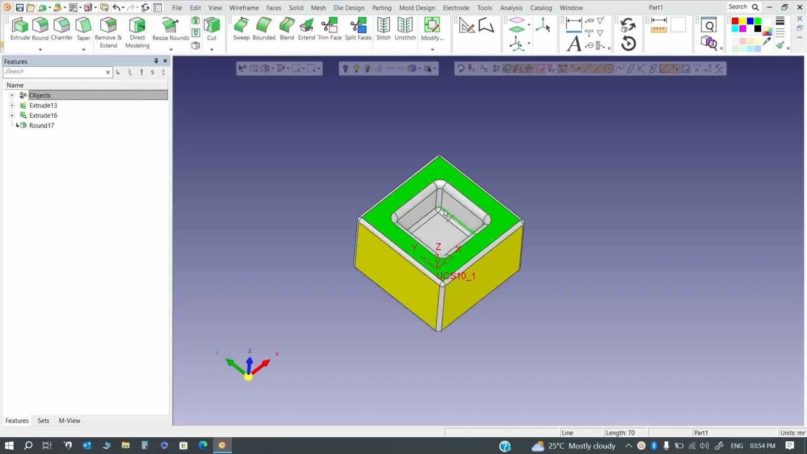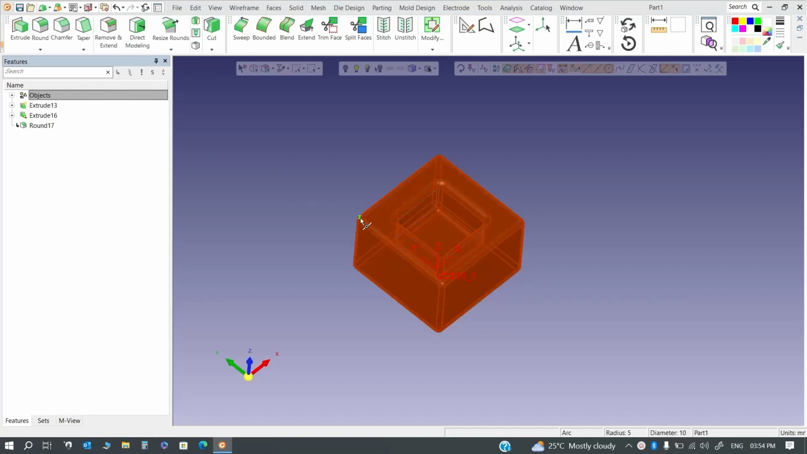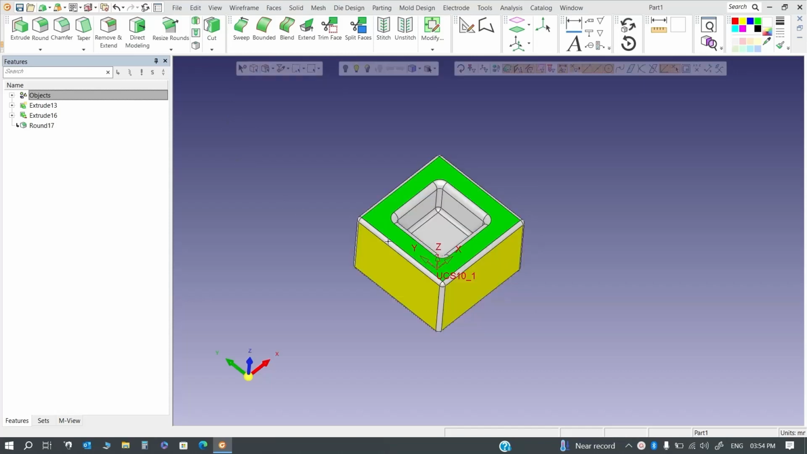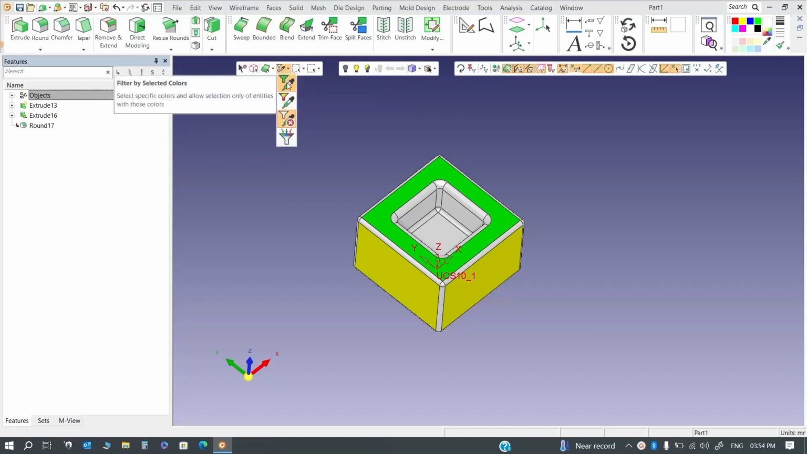You can simply select that particular surface, so it will help you to select the entire surface on that particular selection. Okay, this is all about selection. This one is color selection. Here you can see the filter by selected color.